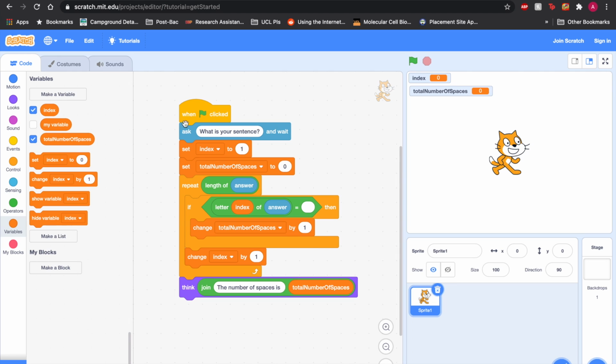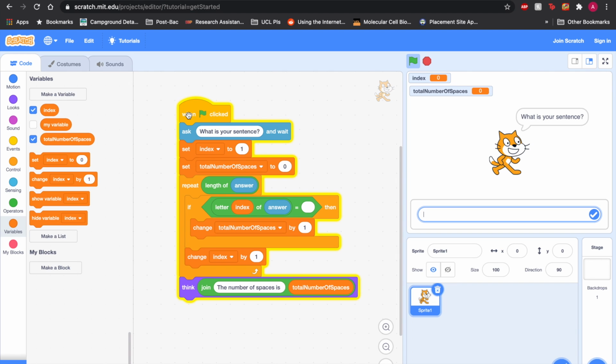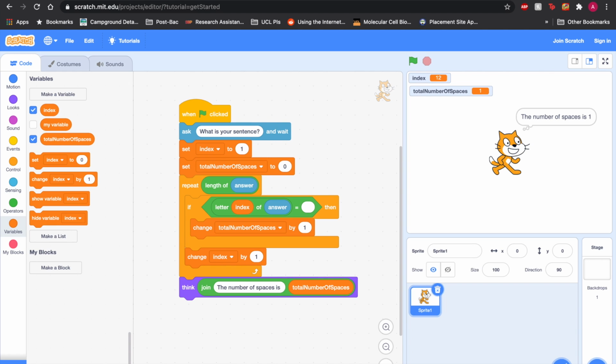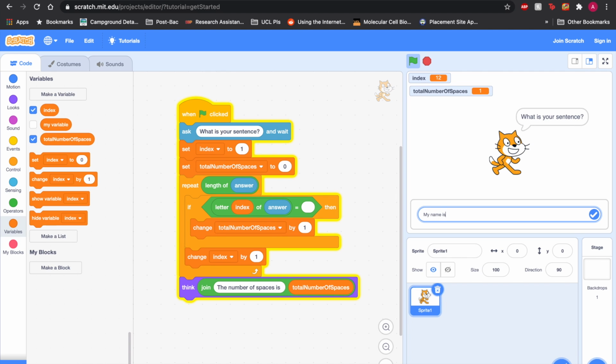Now when we run our code, after inputting our sentence, hello world, the cat will have a thought bubble that will describe how many spaces there are in the sentence, which is equal to 1 in this case. Go ahead and try a few different phrases to make sure everything is working properly.